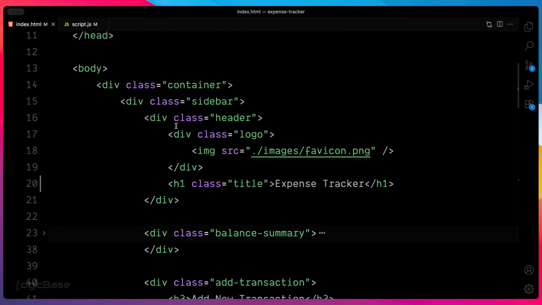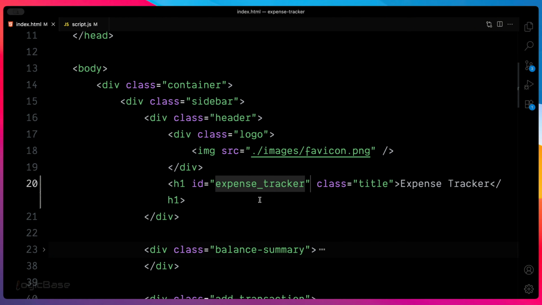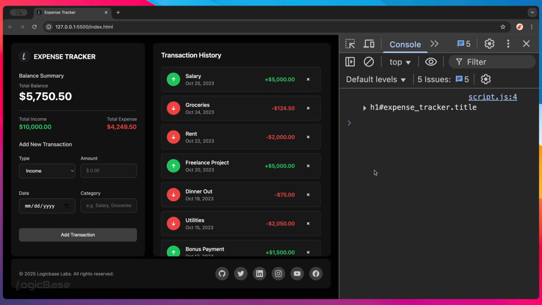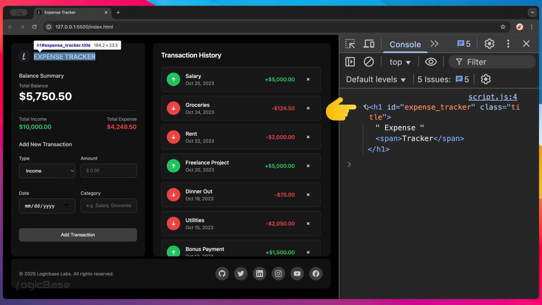In our index.html file, you will see an h1 element with the text expense tracker and a class name title. Since it doesn't yet have an ID attribute, let's assign one. So we give the h1 element an ID like this: id equals expense_tracker. Got it? That means now we can use this expense_tracker ID to create a reference to that element. If we go back to our script.js file and replace the ID amount inside document.getElementById with expense_tracker, save the file and then check the browser console, you'll notice that our h1 element shows up there. Alright, now let's take it a step further.